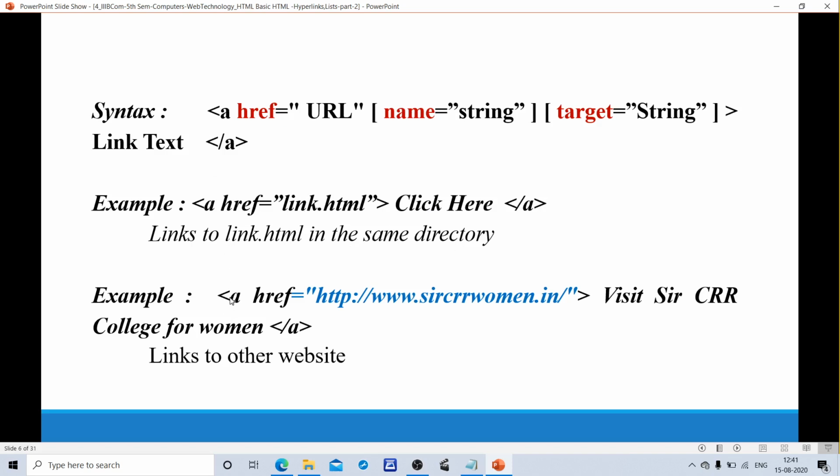Another example: href equals, now I am giving the URL of a website, http://www.searchrwomen.in. The text used for the link is Visit Search CRR College for Women. Close anchor tag. Now if I click on this link text, it goes to a website. Which website? searchrwomen.in. It links to another website.